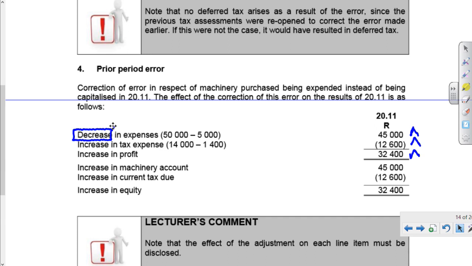Increase in the machinery account. Again, I probably would have said increase in machinery cost, increase in accumulated depreciation machinery, right? I would have said that. They've done a net 45. Remember, it was 50 and 5. So they've done a net increase in machinery of 45, and there's the deferred tax.